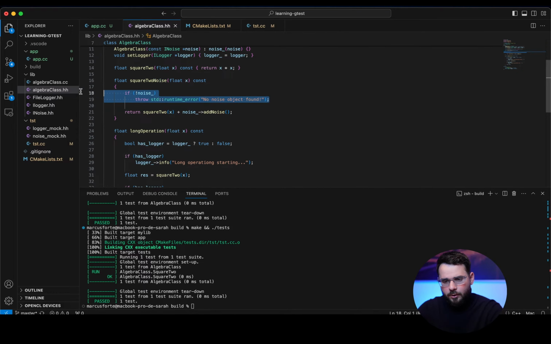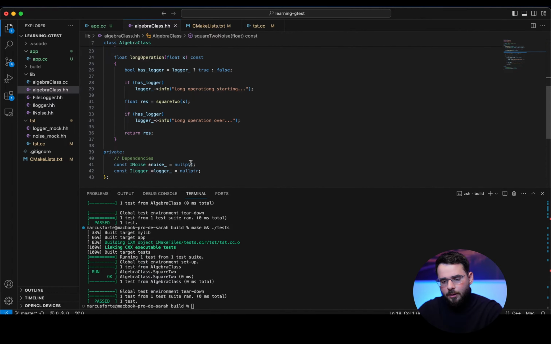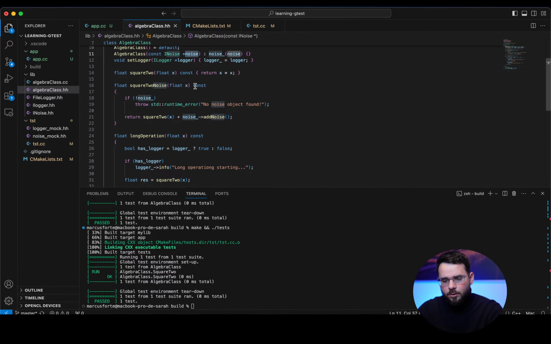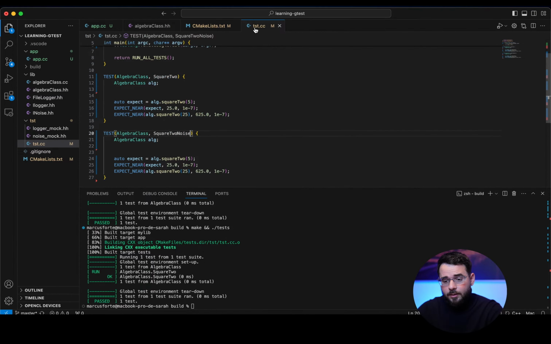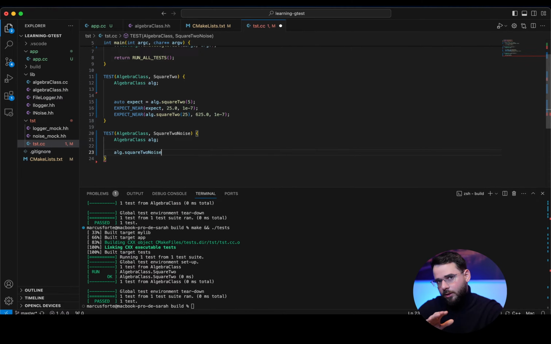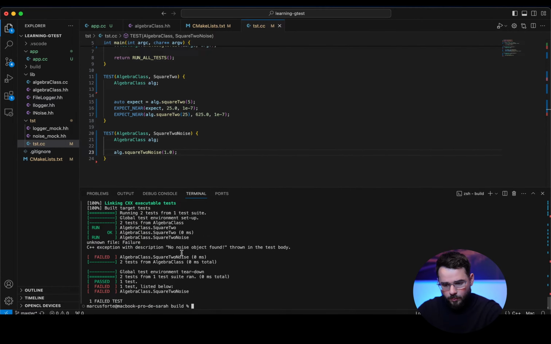So here, if the noise is not found, which is me not explicitly defining this noise object, my function should throw an exception, and Google Test allows us to verify this behavior. So again, I'm gonna use alg. I'm gonna call a square2 noise, but I'm not gonna give it any object. It doesn't matter because it's not gonna work. And if I run this, of course, something weird is gonna happen.